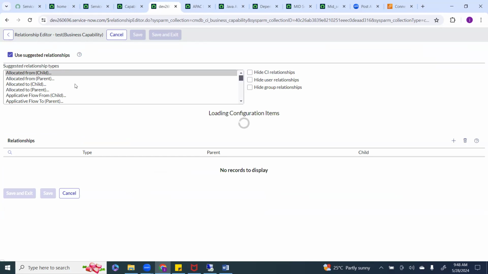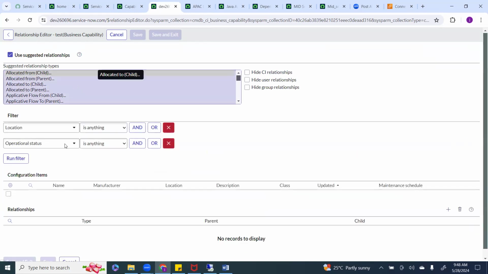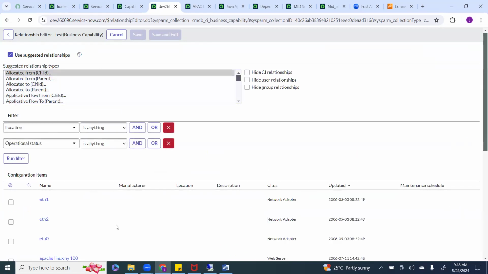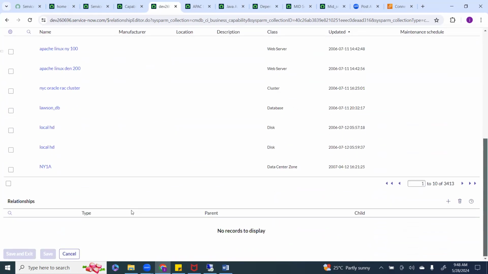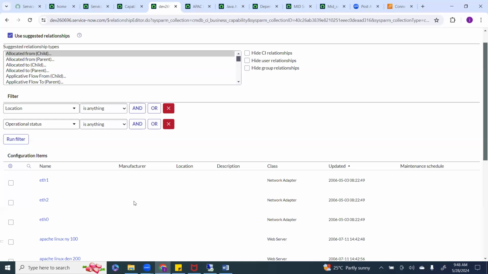You can add some relationships of the CI over here, and what type of CI needs to be shown over here. Based on this, business capabilities will get calculated. For example, if I have location as anything, operating system as anything, and I choose location to a particular one, then all the CIs in that location will come under this particular business capability.